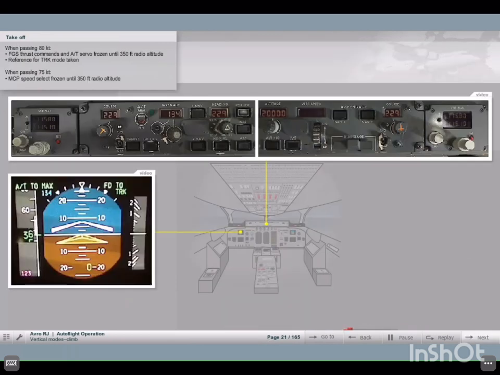When the aircraft accelerates through 80 knots on takeoff roll, the FGS thrust commands and auto throttle servos are frozen until 350 feet radio altitude. Note that this is also the speed when the reference for the track mode is taken.